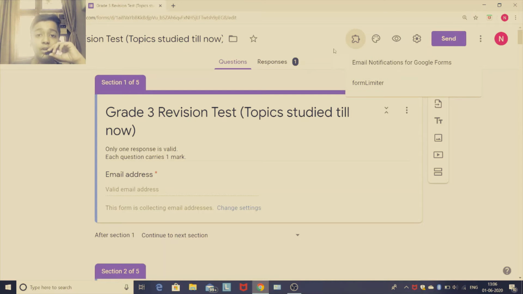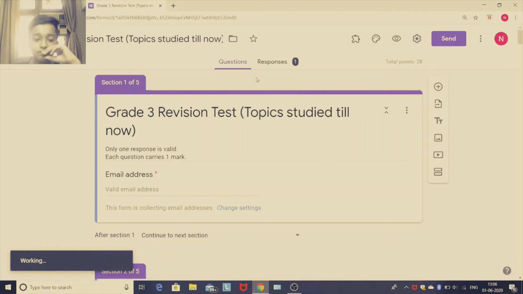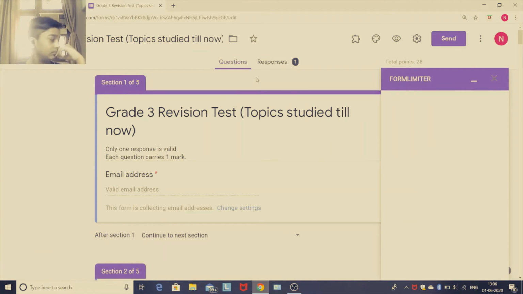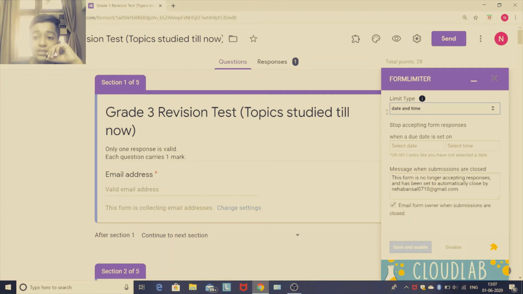First, after downloading Form Limiter, click on it. Click the set limit button, and this shall open up. On the limit type, you can select either date and time or number of form responses. Date and time comes in useful during quizzes, and number of form responses comes in useful when you have made an open contest and you announce that the first n number of entries shall be accepted. For now, we'll click on the date and time button.